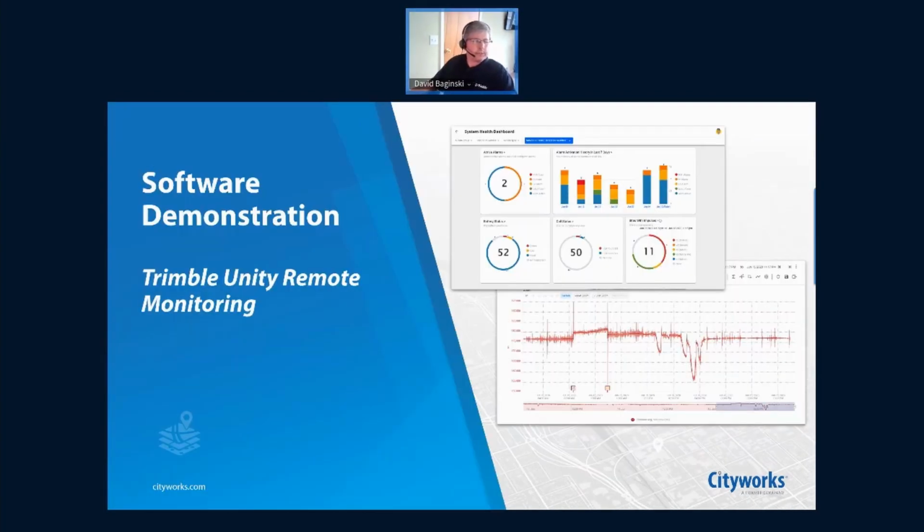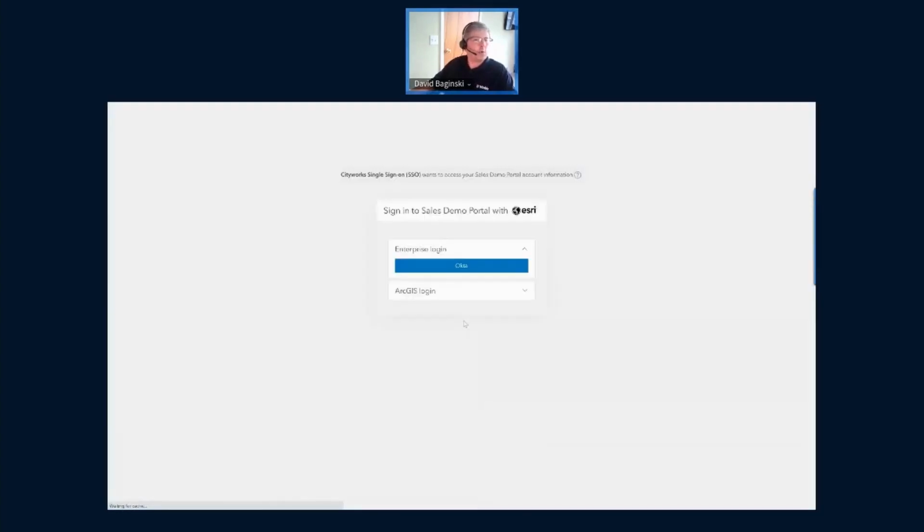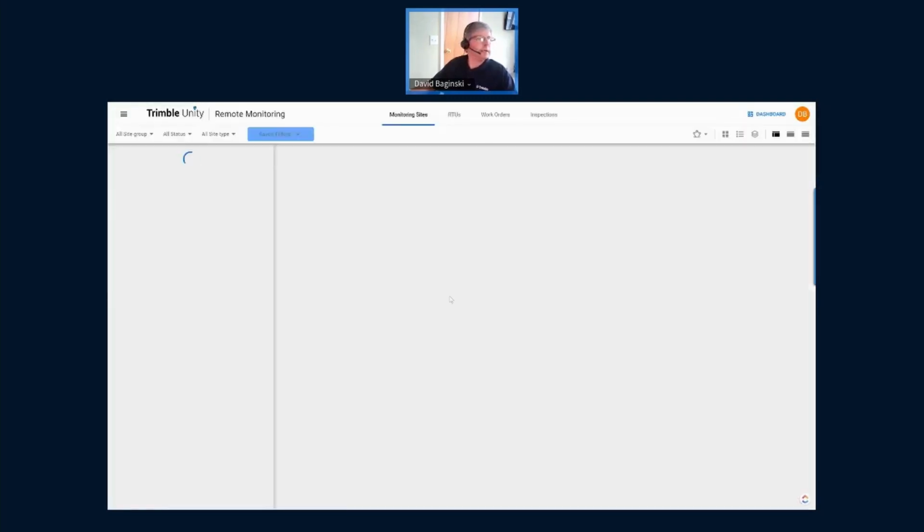So with that, what I'm going to do is jump into the demonstration. So this is the Unity login screen. We'll start that. You have the option of logging in using the Trimble identity, or you can use ArcGIS identity, which is required if you also want to integrate web maps and dashboards within Unity.